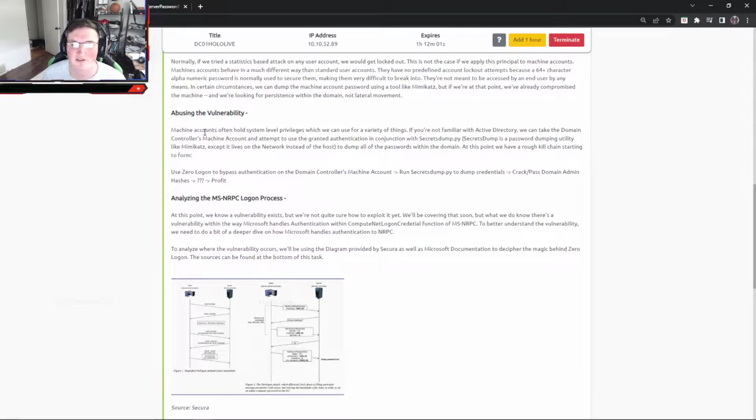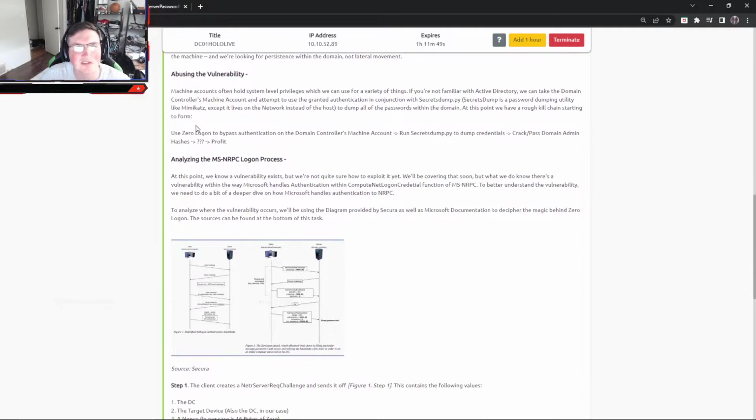So it's not really useful network wide. It's kind of pointless to get it, not pointless, but in a sense, if you're trying to take over a network, it's not going to help you. It's just going to help you with that one machine. So, okay. Machines often hold system level privileges, so they're typically admin accounts.